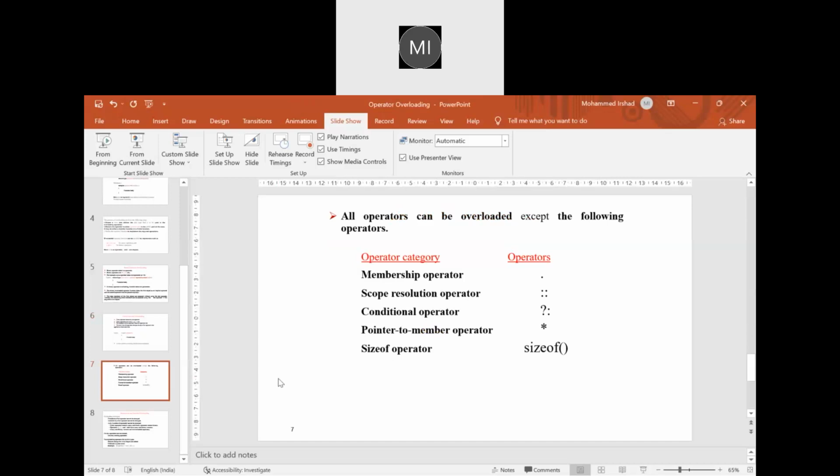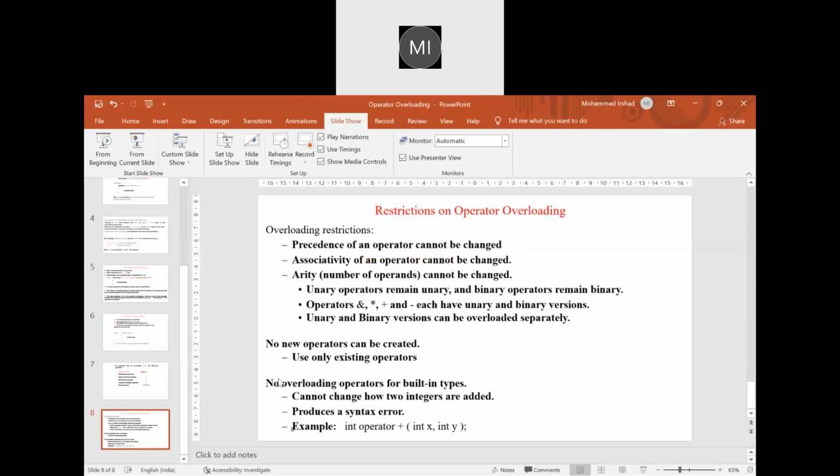There are some operators which you can't overload, like the membership operator, scope resolution operator, and conditional operator. These are operators, but you can't overload them. That means you cannot use them for some other purpose.